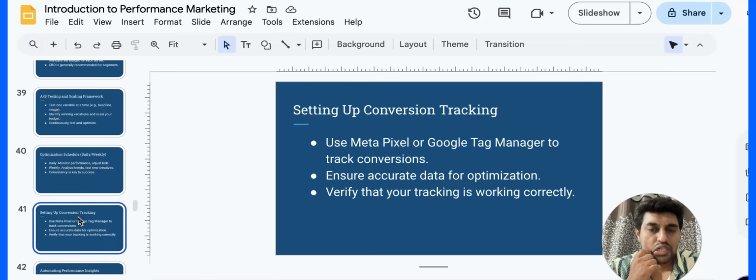Setting up conversion tracking in Meta or Google Tag. Conversion tracking is essential for measuring the success of your campaign. Use the Meta Pixel and Google Tag Manager to track conversions on your website or landing pages. Ensure you have accurate data so you can optimize your campaigns effectively, and always verify that your tracking is working correctly. It's like installing a security system. You need to make sure it's working properly to protect your assets.